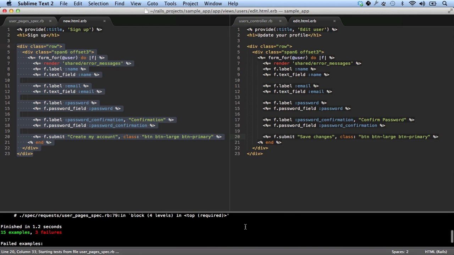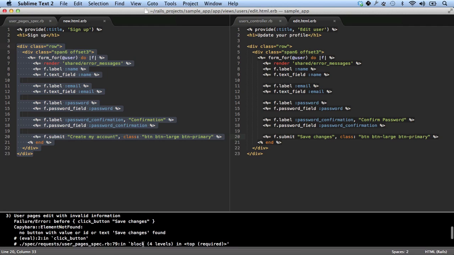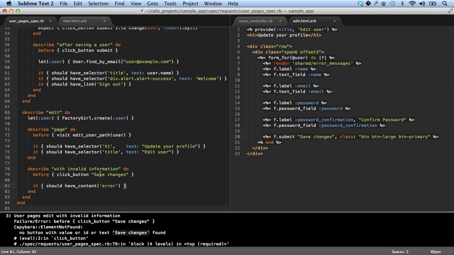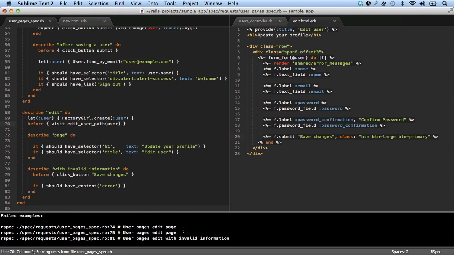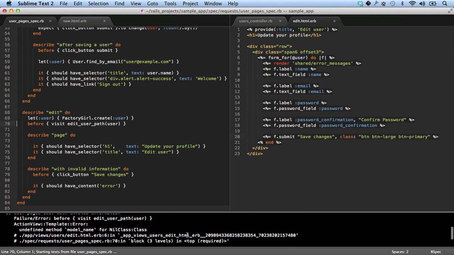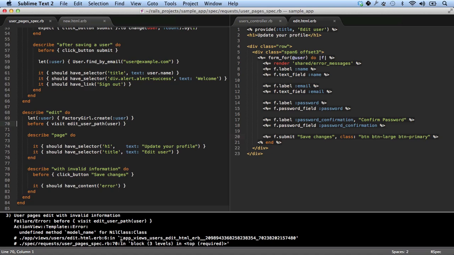All right, so we still have 3 errors here. Now, if you look at this, it's really confusing. It says that there's nothing with save changes, but we just put that in. And the reason is because we don't actually visit the page here. It says before click button, the visit to the edit user path is here in this describe block, but that doesn't apply to this block. So the way to fix that is just to hoist this up to the other level. And now rerun it. And that's good. So it's still failing, but now it's a different error.